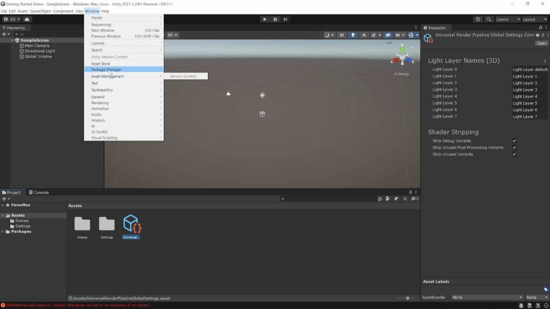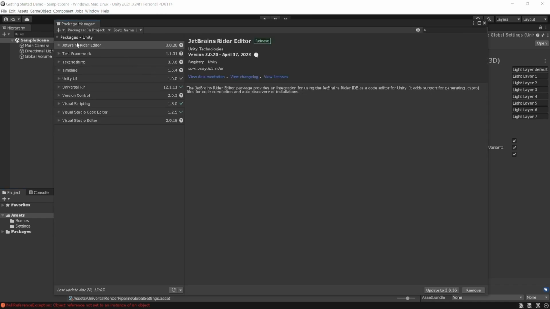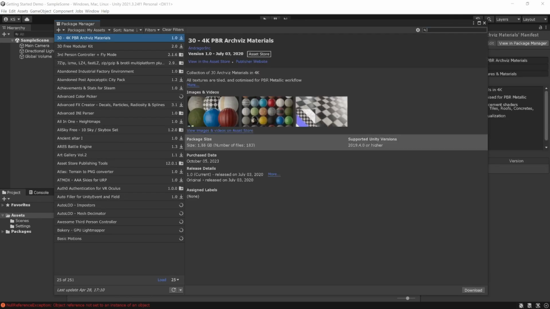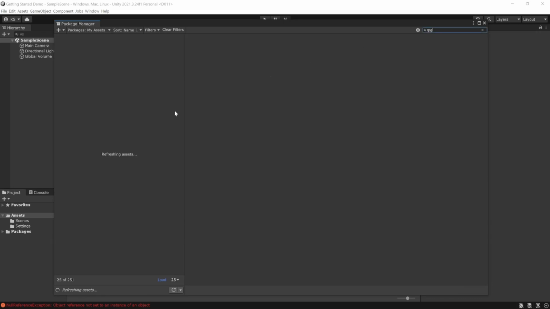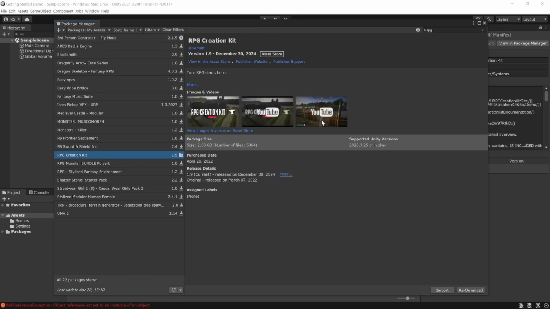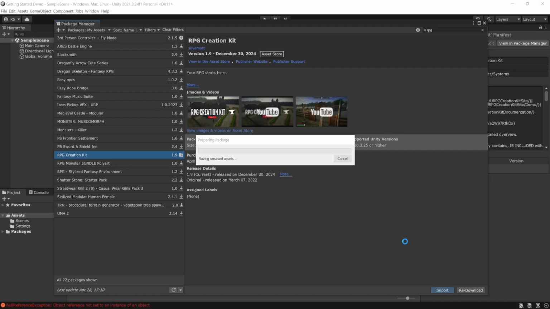So now we're going to go to the package manager. Go to My Assets, and to find it easier, I'm going to type RPG, and there it is, RPG Creation Kit. Make sure that you're using the latest version. Mine says 1.9, but that might not be the latest right now. So always make sure you update before importing. Whenever we import, it's going to go through a little bit of a confusing process, but I'm going to walk you through it.